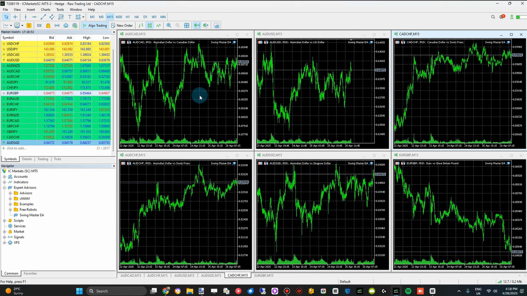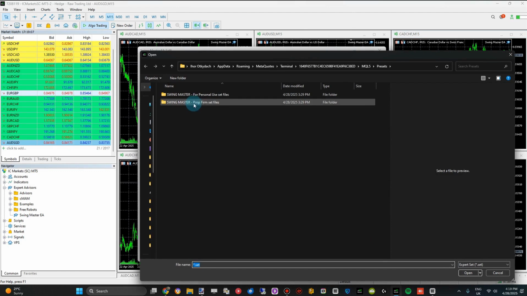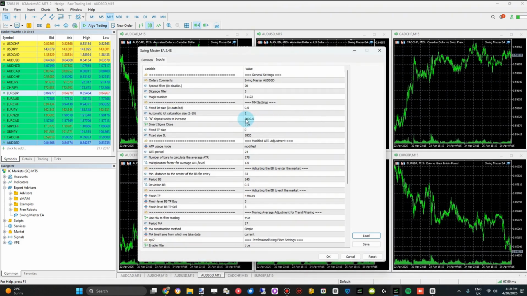So, guys, overall, regarding prop firm trading, I showed you, right? You take all the settings from here. As for personal use, you take all the settings from here. The only difference will be in money management. For personal use, the calculation unit will be 1,000 units of deposit for each 0.01 lot. And for prop firm trading, it will be 3,000. That's all the differences.